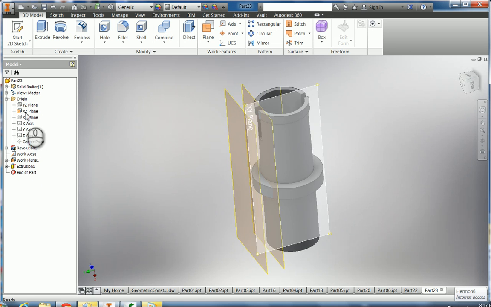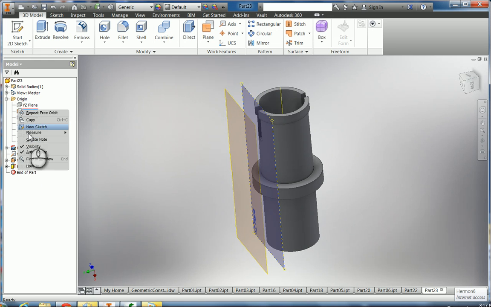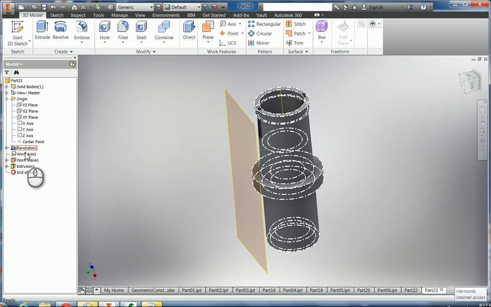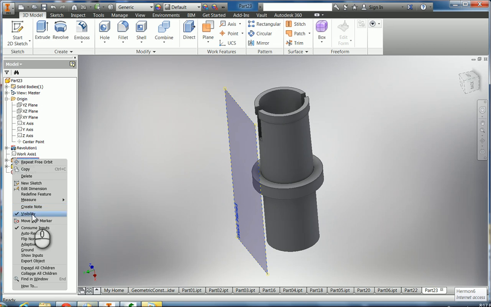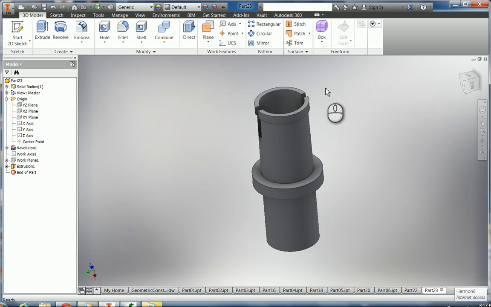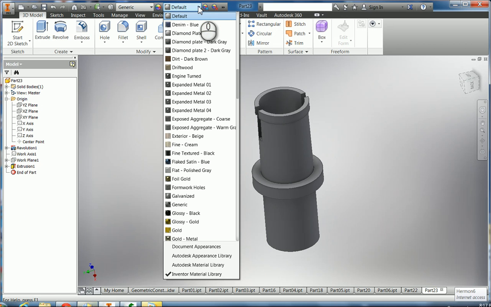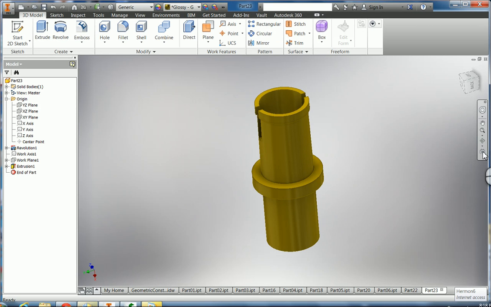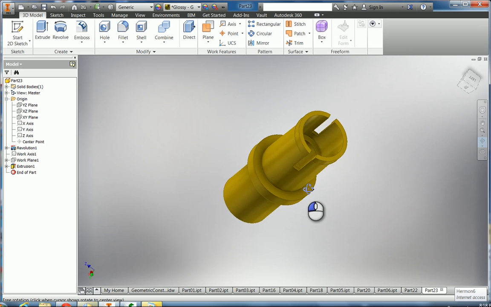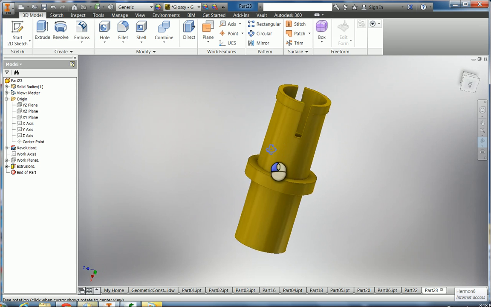I can come here and turn off the visibility on the work planes. There's a work axis. I'll turn that off. Another work plane visibility, so I can get that all there. And glossy gold. Okay, so there is my connector piece, my axle.